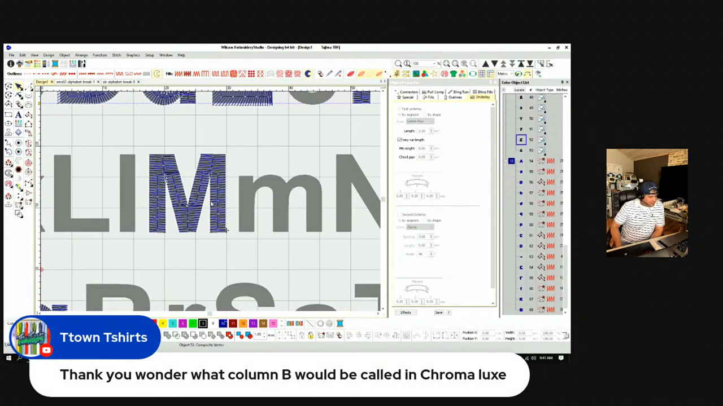Thank you. Wonder what column B would be called in Chroma Lux. All right. Good question. I would say just look at the type of stitches that you have. And so in my situation, I have column A, column B, column C together. So wherever you have this stitch, your column A stitch, just look around. You should have your other stitches if you have it available. All right. Good question.